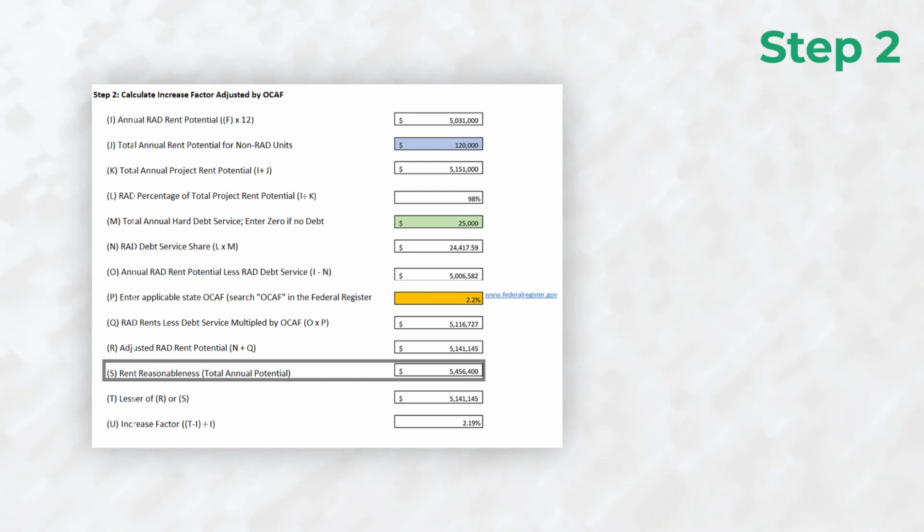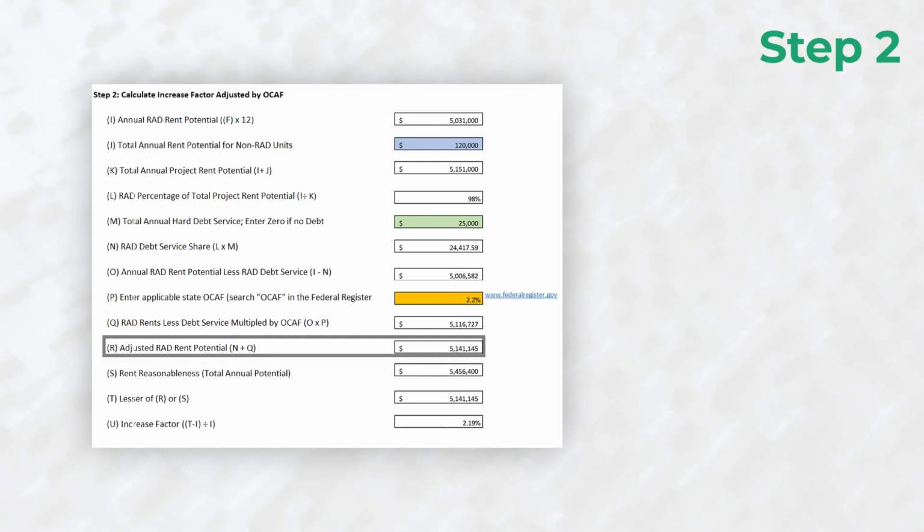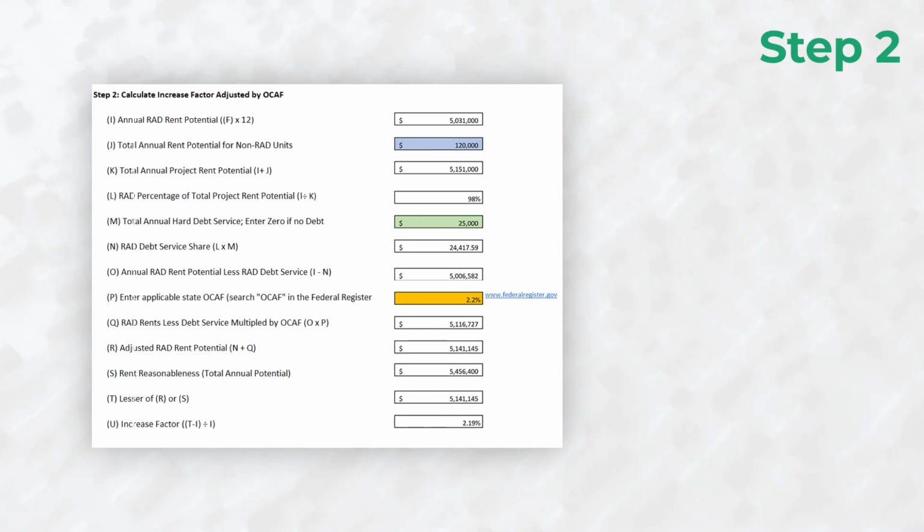We want to give the owner the lower of the rent reasonableness or the adjusted RAD rent potential. Therefore, the tool selects the lower of the adjusted RAD rent potential with OCAF applied or rent reasonable total annual potential. For Sunnyside Village, $5,141,145 is less than $5,456,400. Therefore, row T is displaying $5,141,145, which is the adjusted RAD rent potential. In most cases, the adjusted RAD rent potential is going to be the lower of the two. This number is then used to calculate the increase factor.